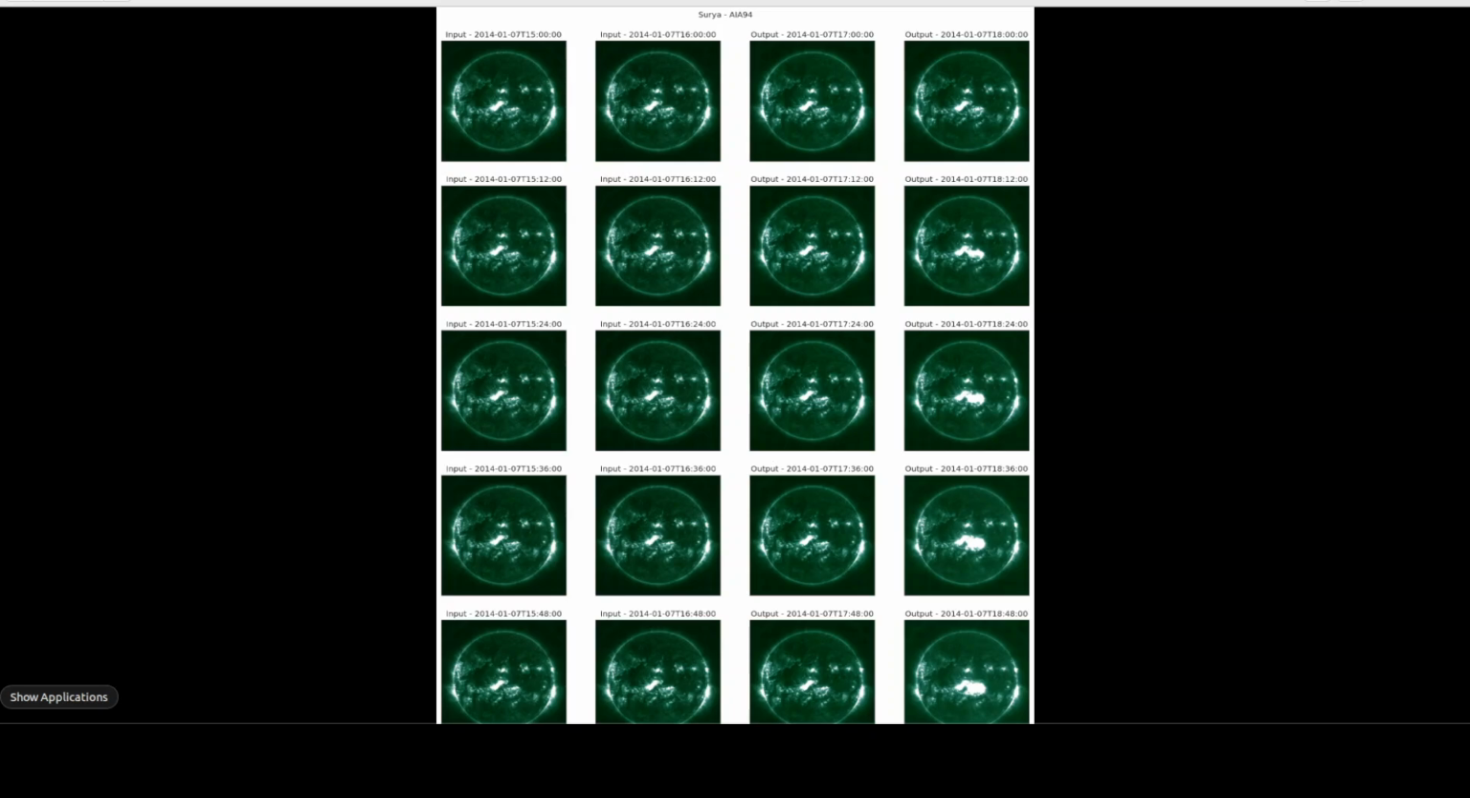So what this is showing is Surya's forecasting capabilities, specifically how well it predicts solar activity over time using data from NASA's Solar Dynamics Observatory in the AIA 94 wavelength channel, which primarily captures hot plasma around 60,000 to 80,000 K, often associated with flares and coronal loops. And this is what I have understood from their website, and I am no expert in there, as you can already tell.